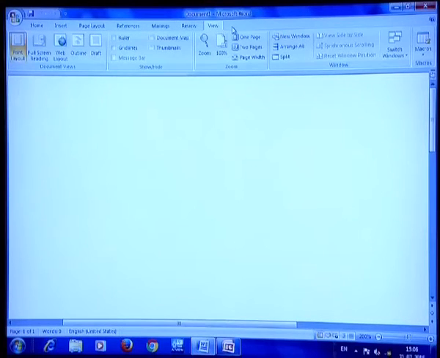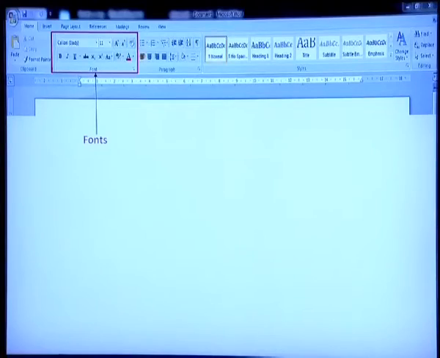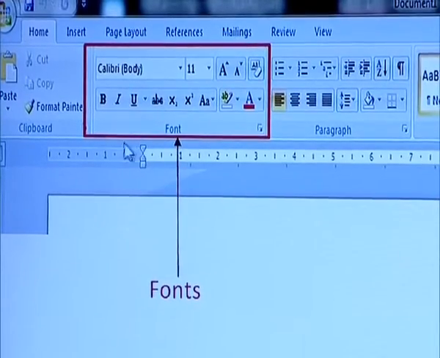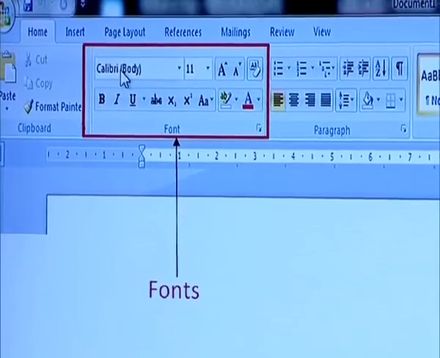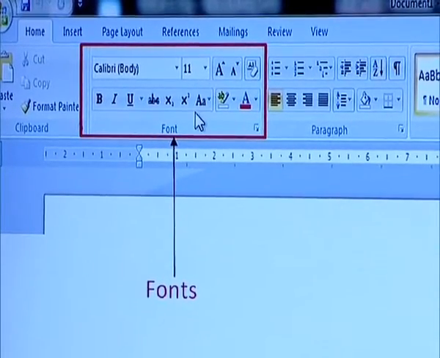Now, on this ribbon we can have other tabs also. The other tabs become active with reference to whatever we have selected on the document or whatever we have currently opened up. Let us see an example. In the Home tab, there is a group Font. In the Font group, we have these different fonts available. We can select the font, we can select the font size, all these things are there.